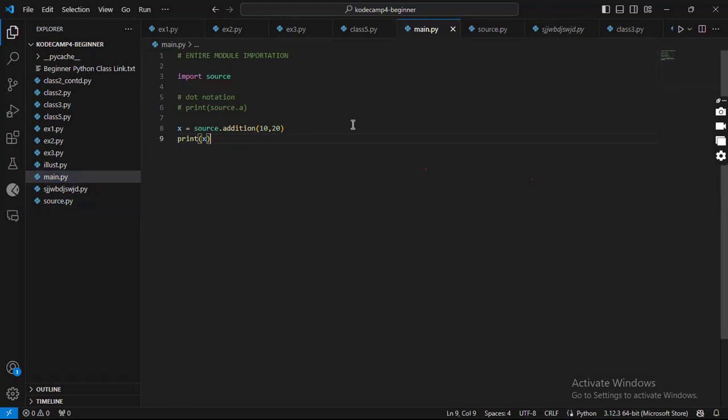No other question. All right. So that is how we can import an entire module to our file.